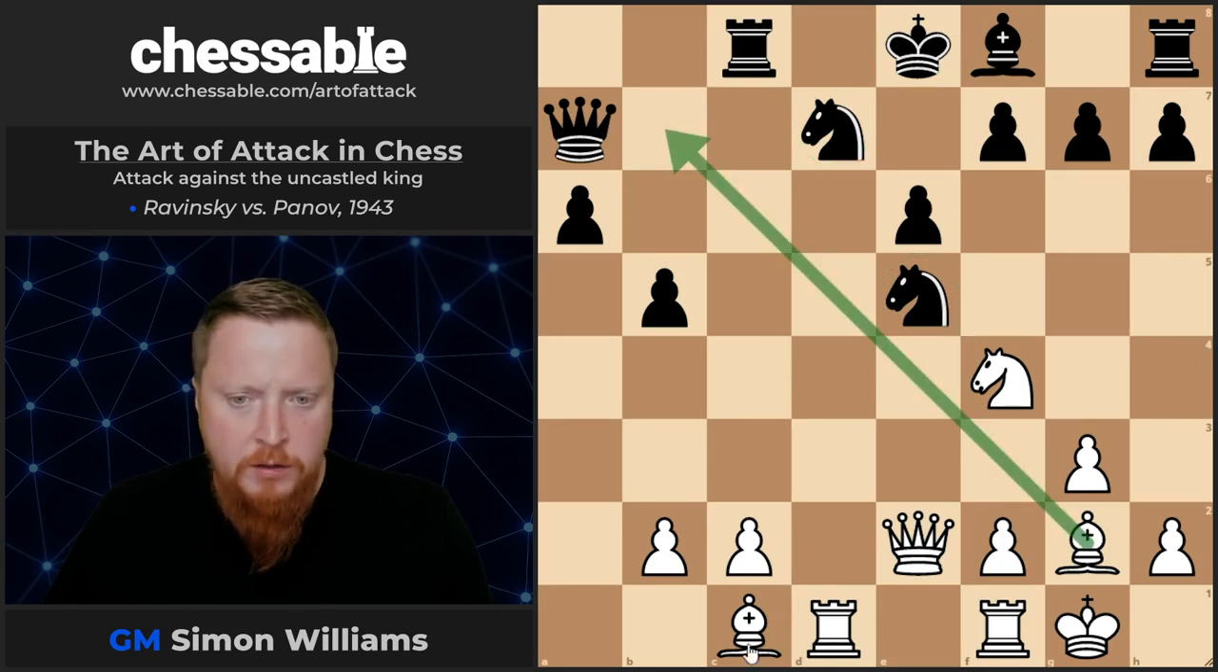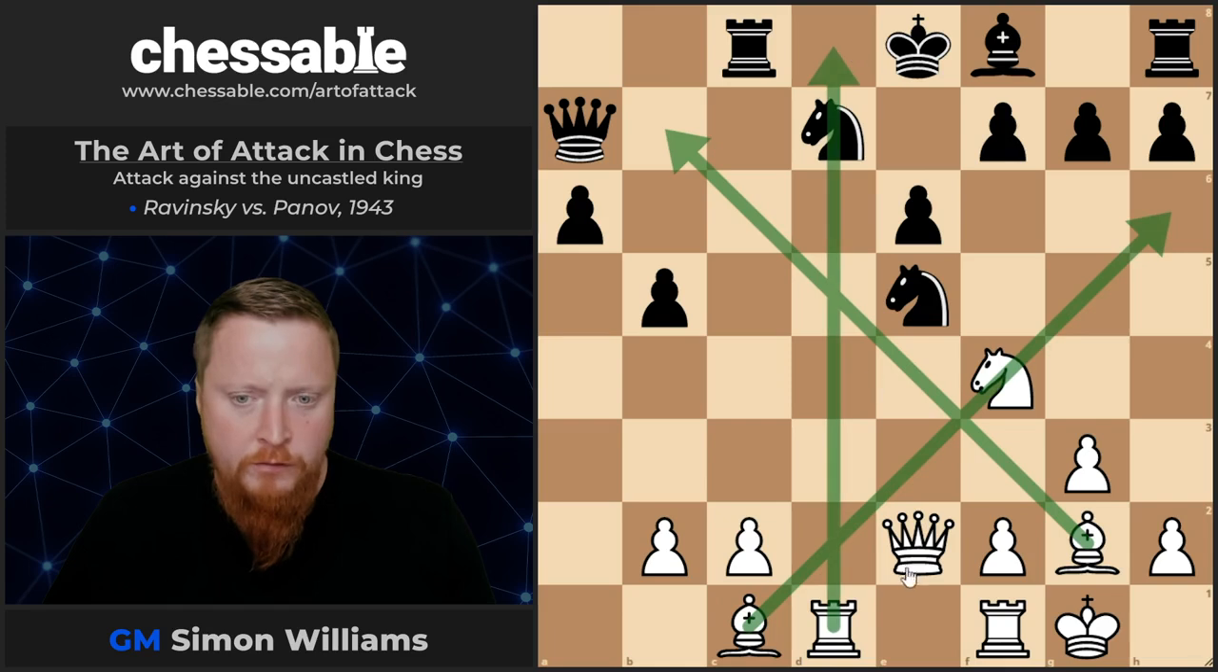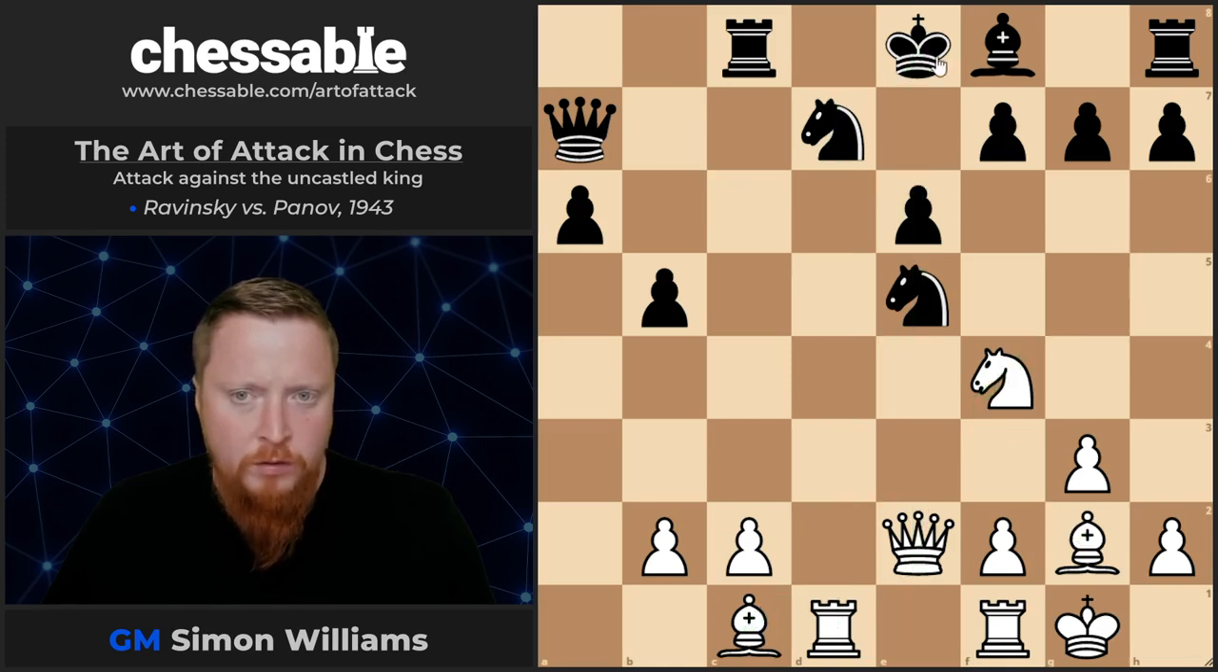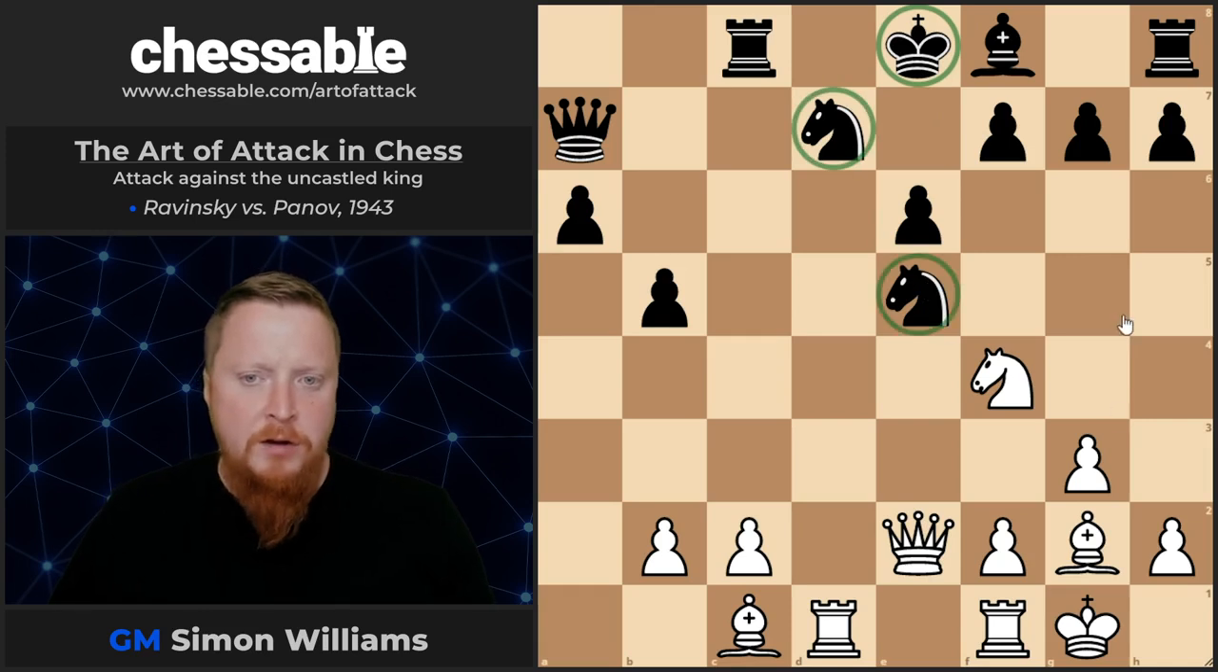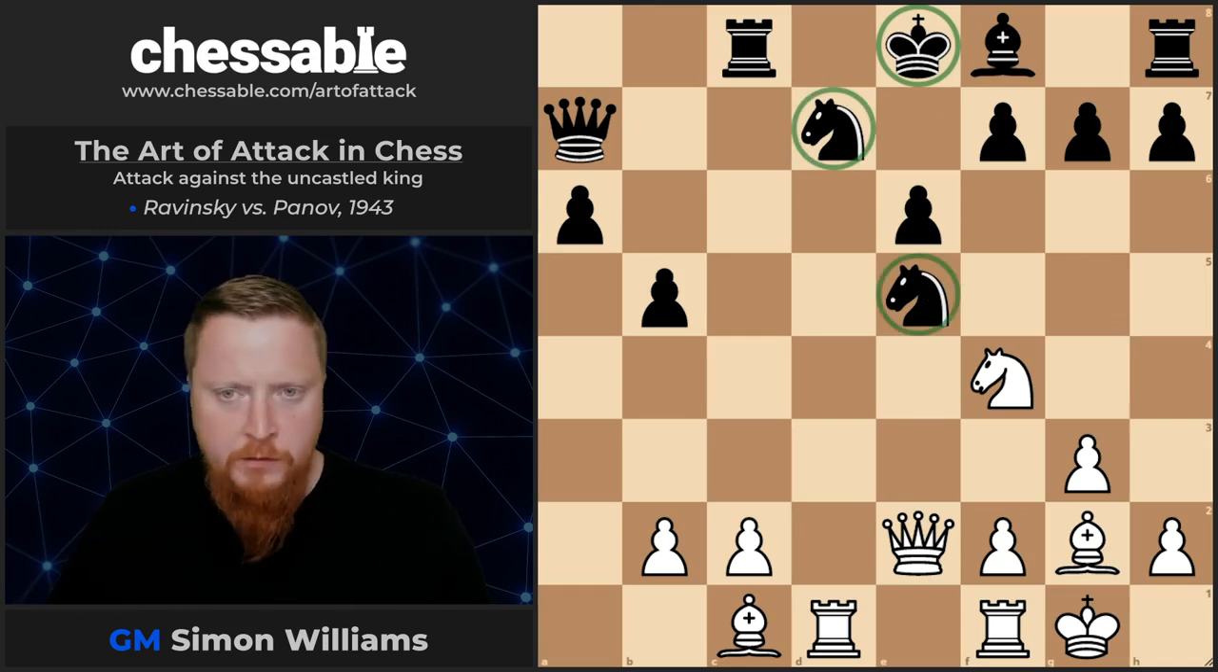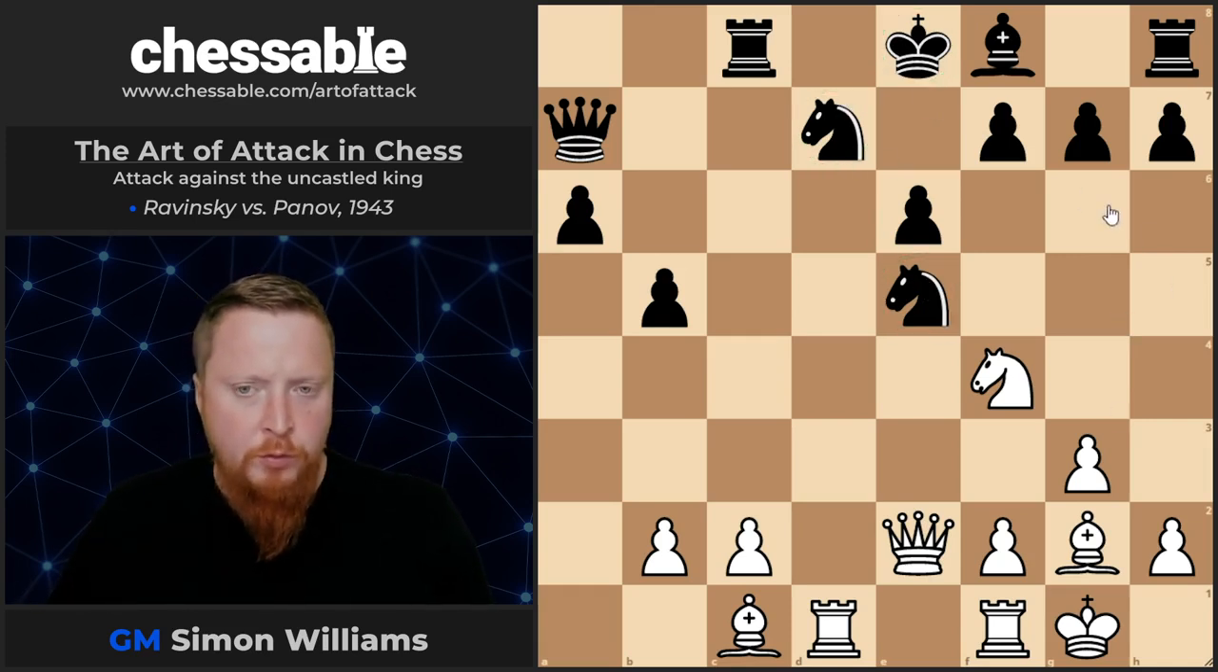White's pieces are very good. The bishops are very nice. There's lots of open lines. What are the focal points in the position? The main points: the black king hasn't castled. The black knights are holding up the position. But we need to play aggressively and force our way through.